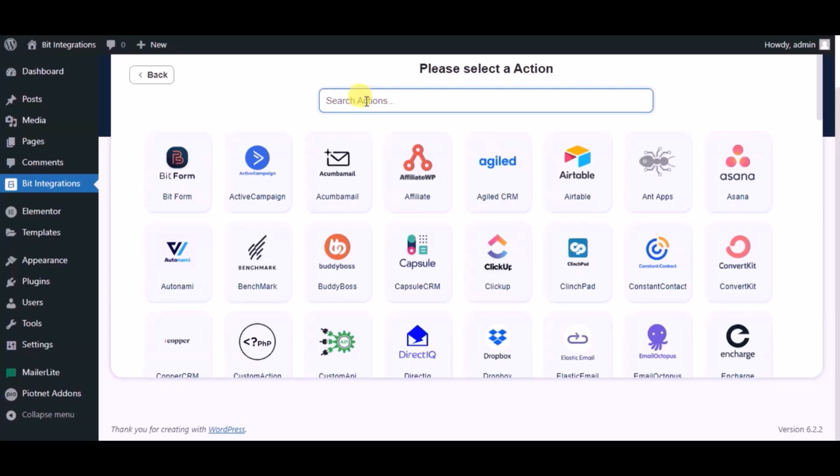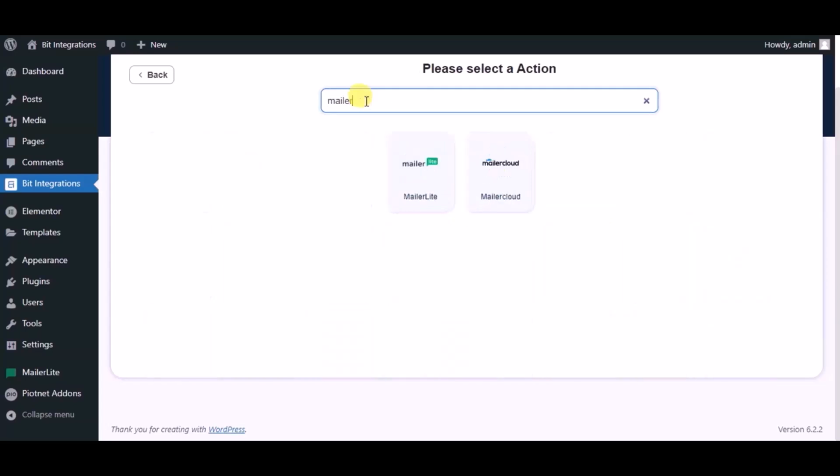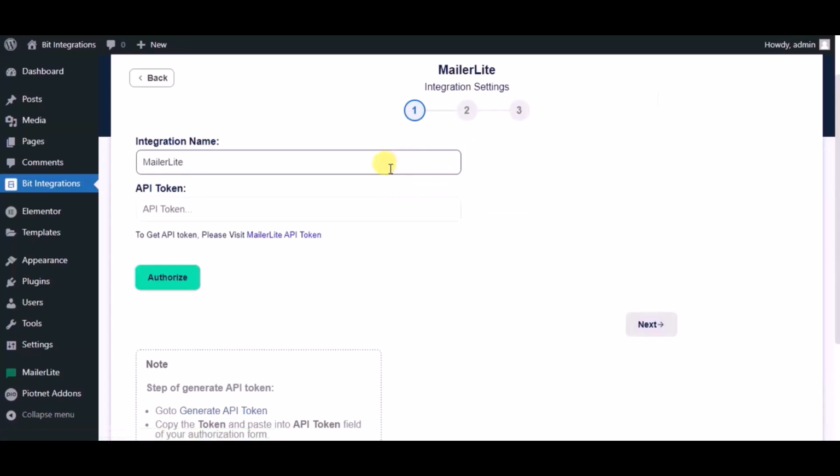Now search for Action MailerLite. Give a name.